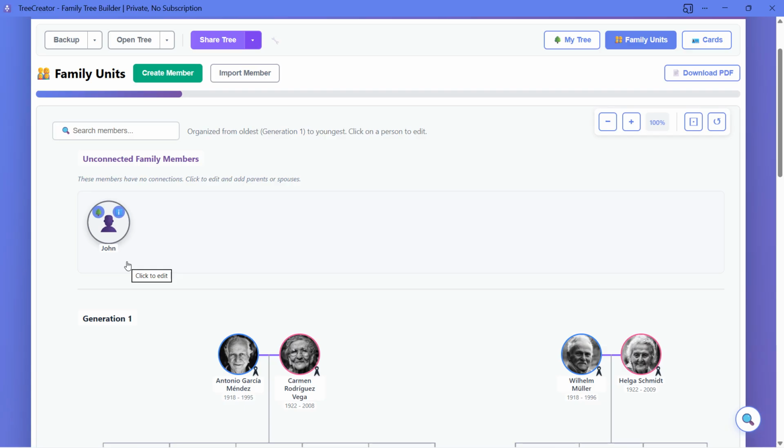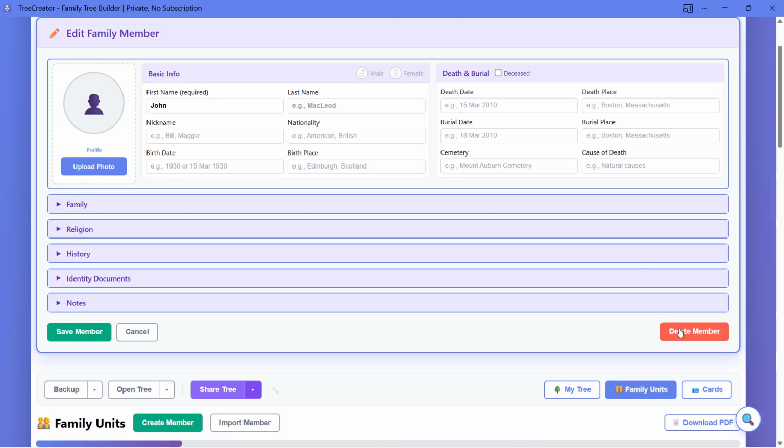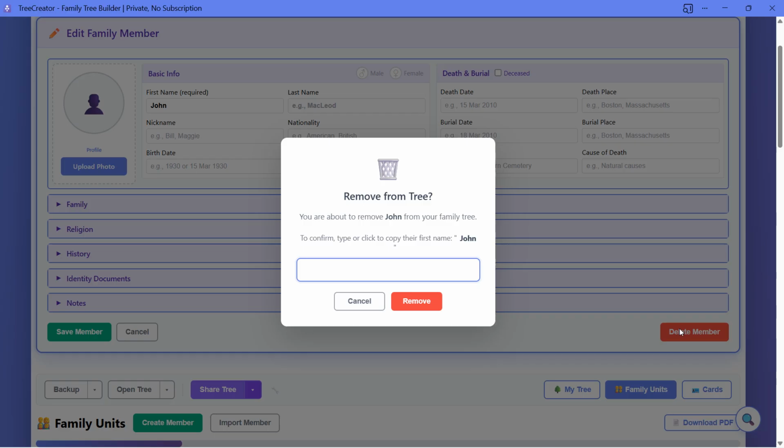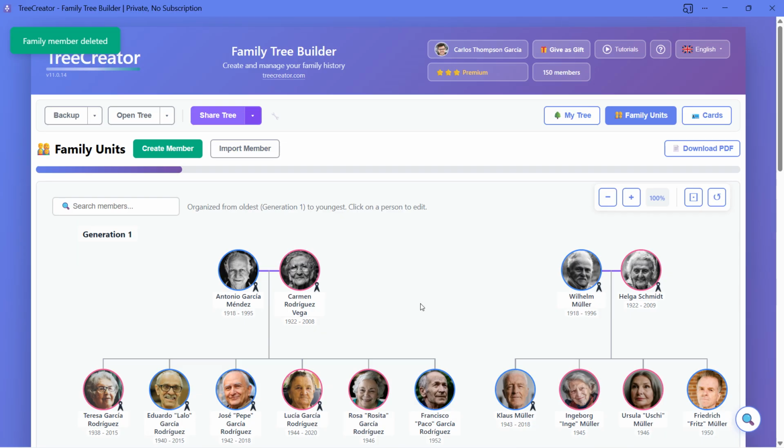To delete John we just need to hover over the picture, in this case it's not a picture, just the avatar. And we have the delete button. And in here this window appears where we need to confirm that we really want to delete this person by typing just the first name. But there is a shortcut where we can click on the first name that is shown here and it gets copied into the field and then we can press the red button to remove him. And now he's gone.